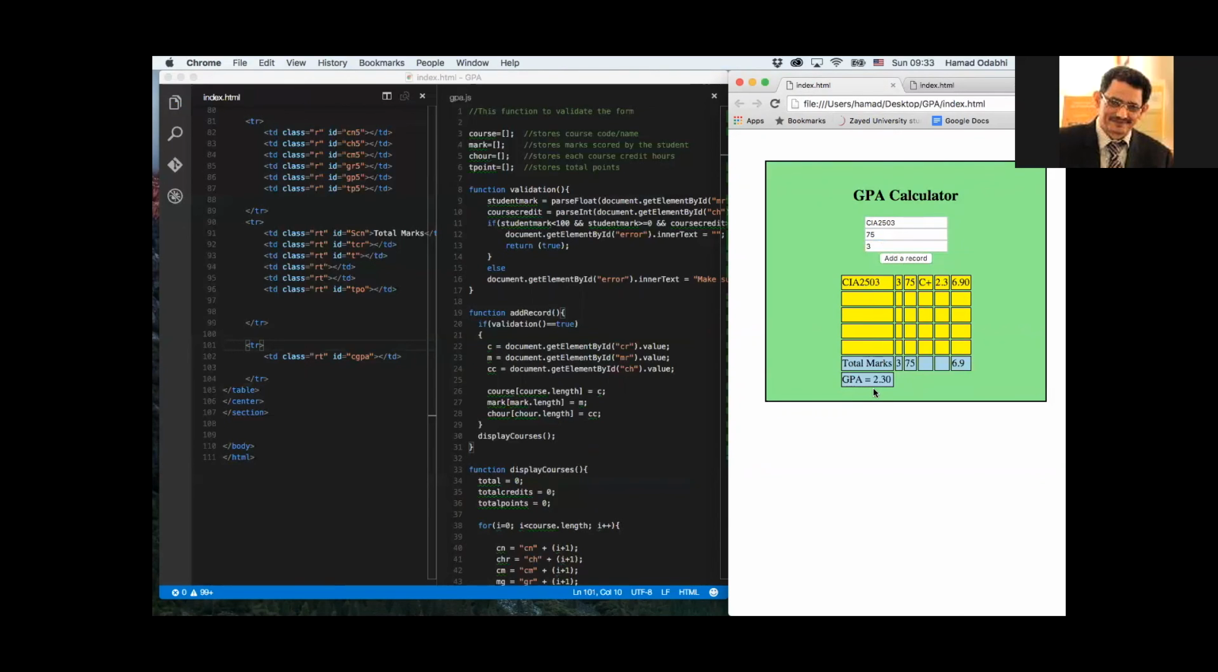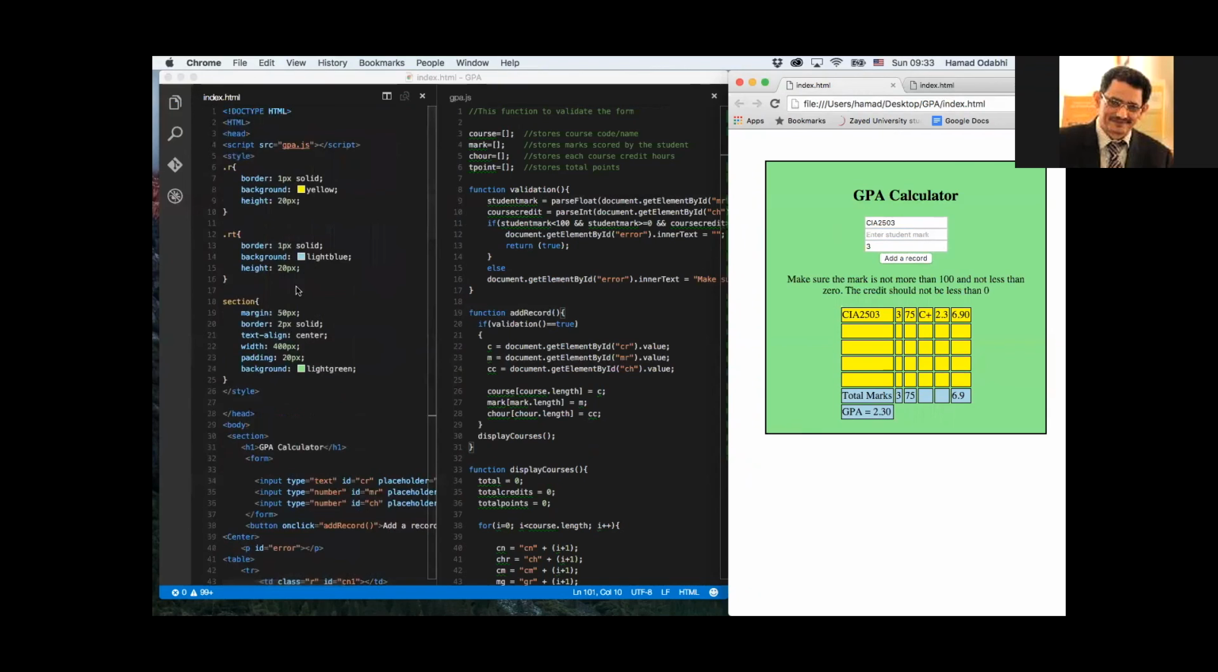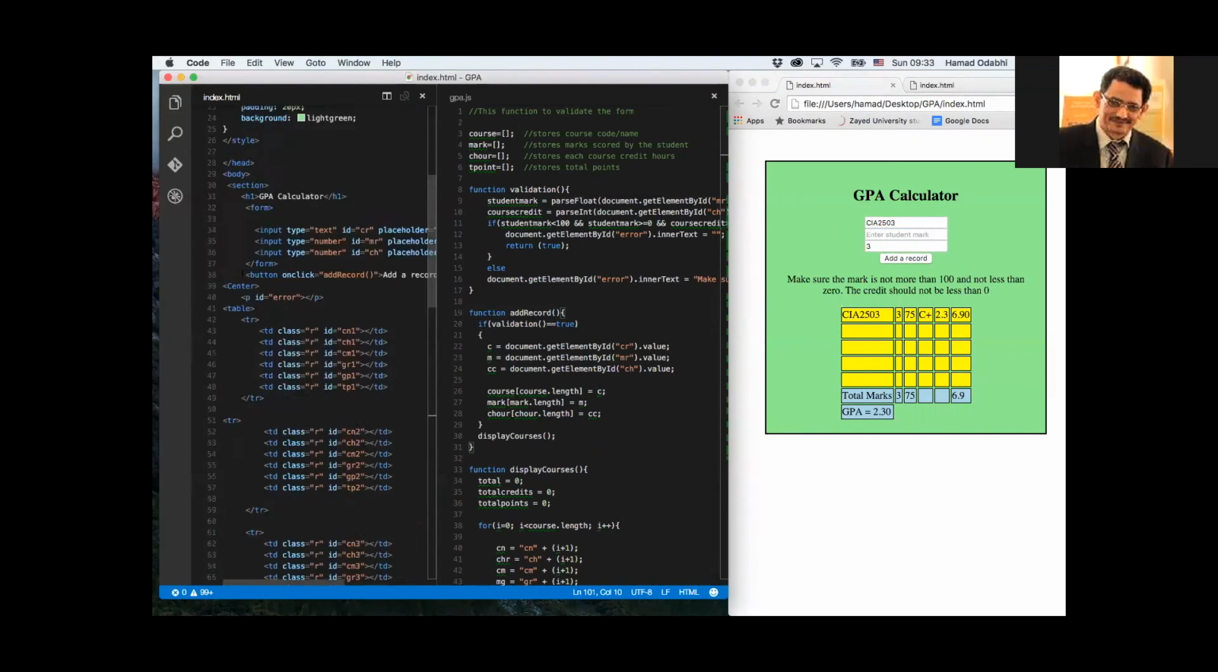Very good. Now let's make this one 0. I'm getting that message. Oh, I want to make this message look red in color. So what we will do, we will come here and create CSS.